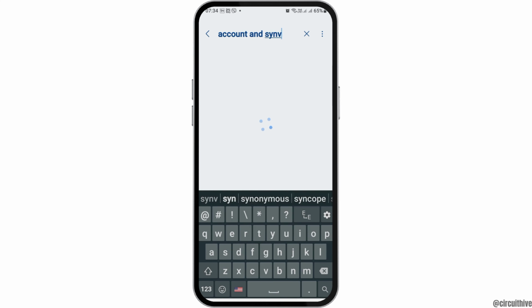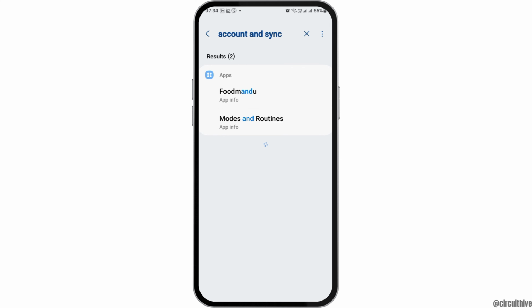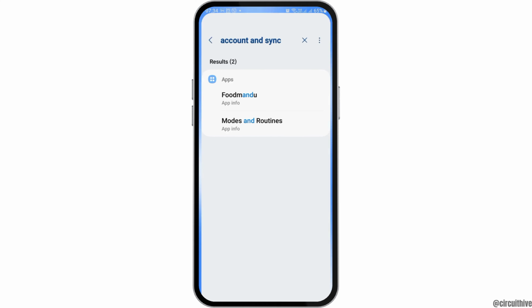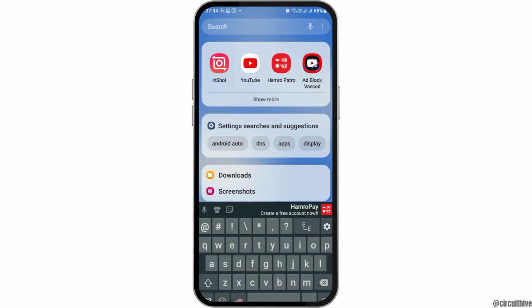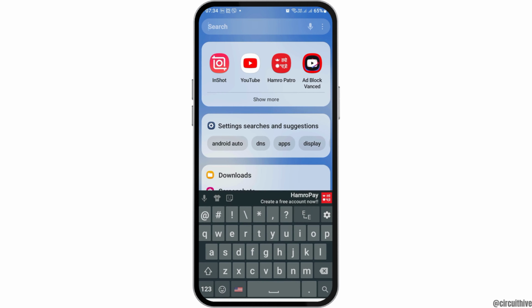Now, after you tap on account and sync, you can see an interface like this. However, the interface may vary as per the brand of the mobile that you are using. So when you are searching account and sync, if you do not find the option of account and sync, there is no problem, because the various mobile brands that you are using may just vary in all of these options. If you do not find the option of account sync, it's okay. But if you find the option of account sync, you have to tap on that.